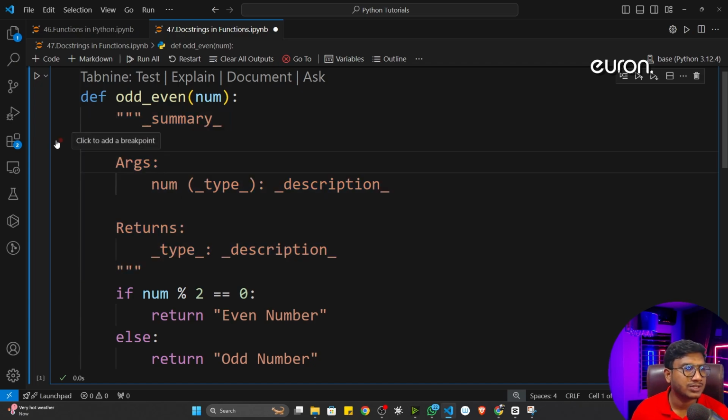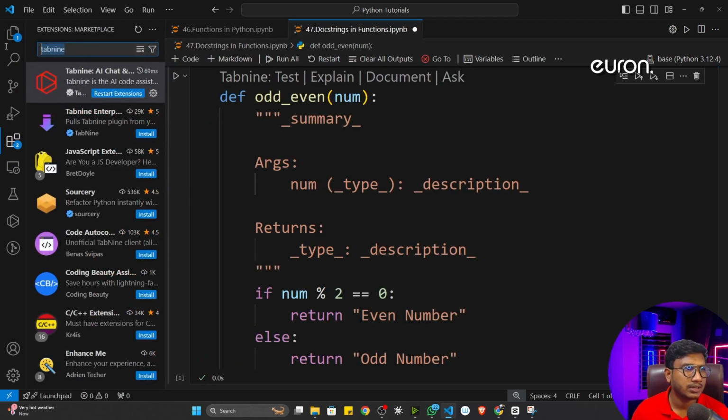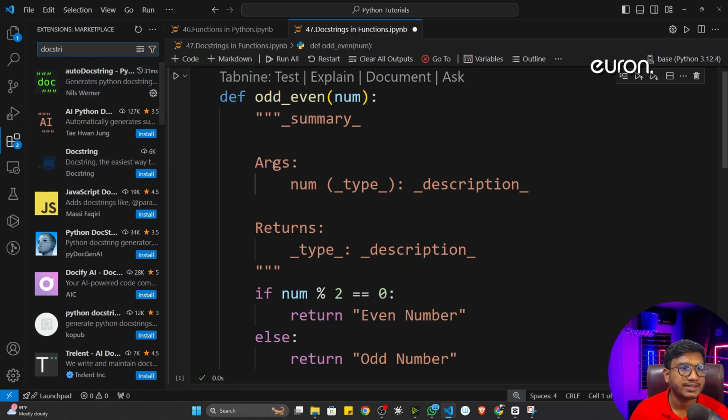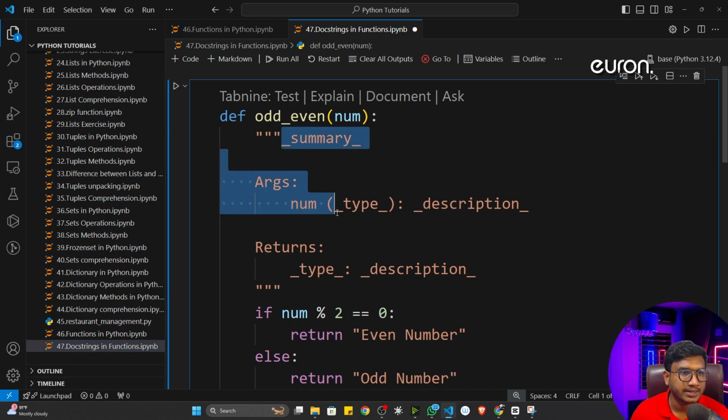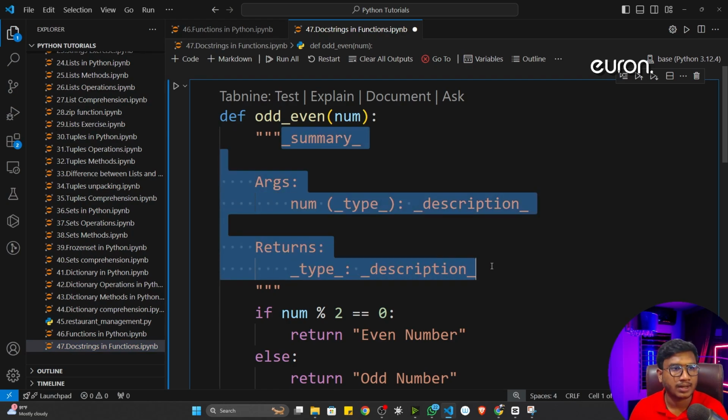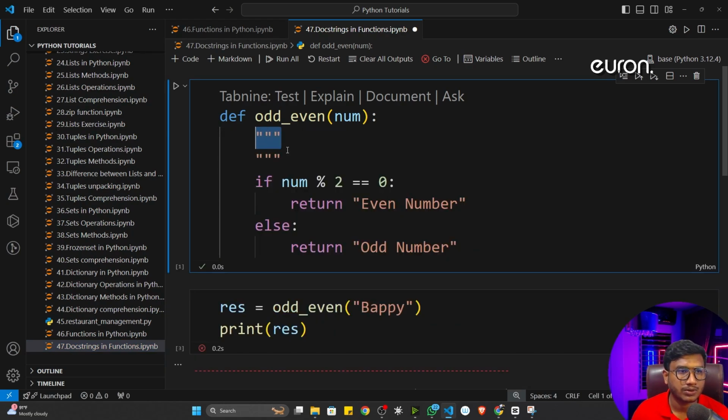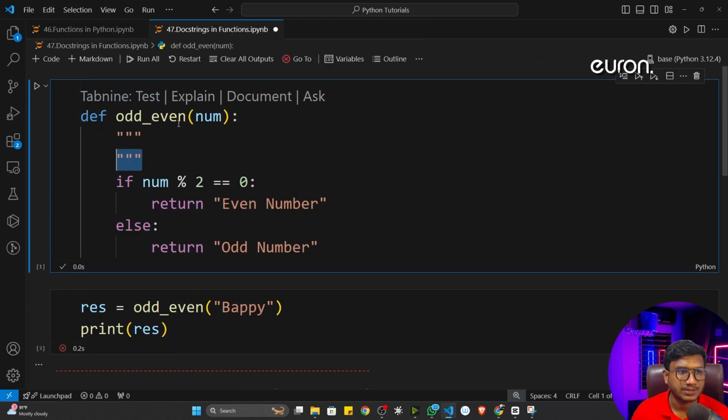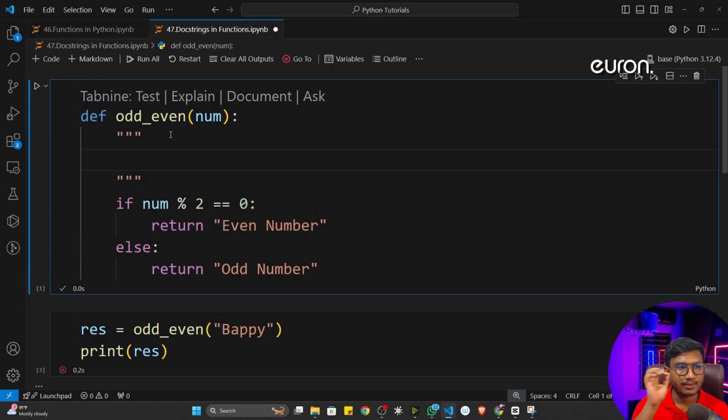Now see, I installed one extension called autoDocstring. That's why it is giving me the automatic Docstring suggestion. So if you install it, you will also get this kind of Docstring suggestion. But if you don't have it, you can simply take these six double quotation marks. Now inside that, you can write a proper message.